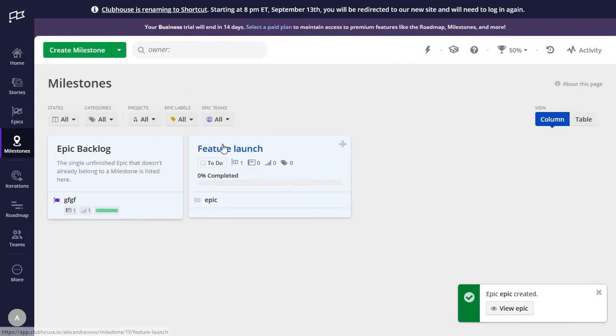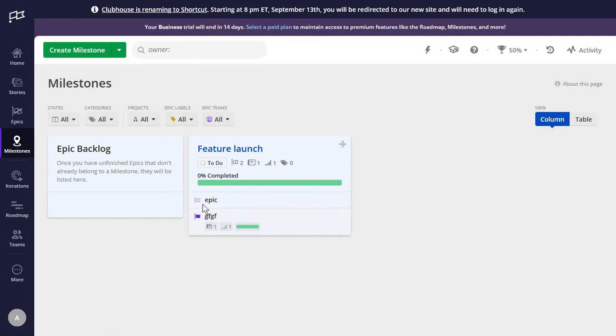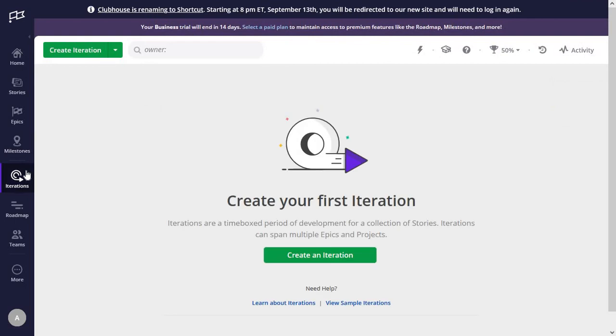If we head over to milestones, we can always just drag an epic under our milestone. So you can take epics out of your epic backlog and move them over to one of your milestones. And now we are heading to our iterations. These are essentially just time-boxed periods of development time for a specific collection of stories. And you can use these for multiple epics and multiple projects.